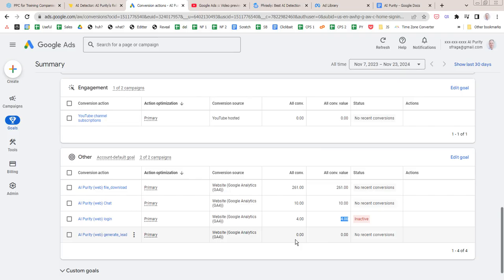All right, so that is about the goals. And to summarize, I would fix up this one, figure out what is the actual conversion value of one of these downloads.